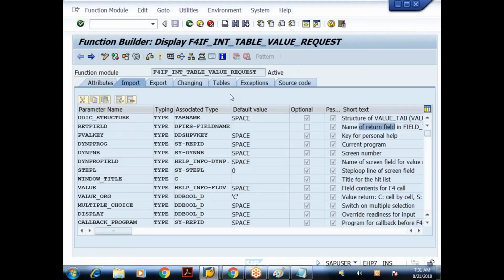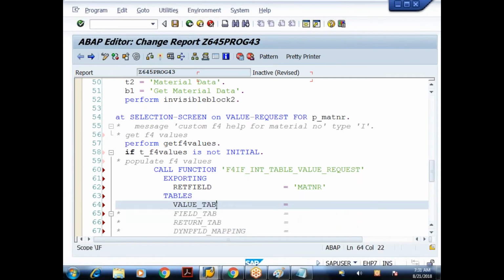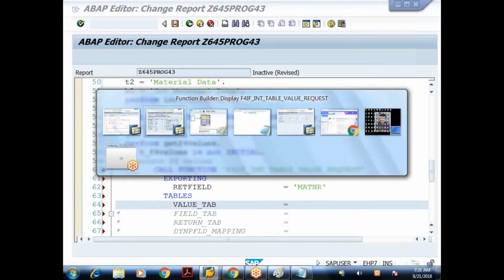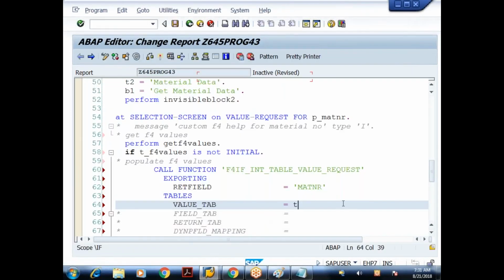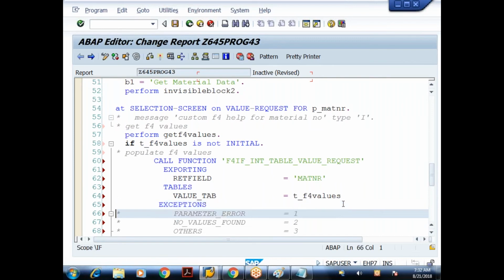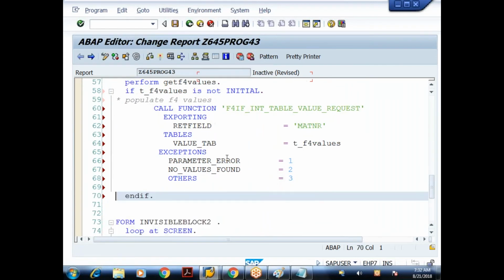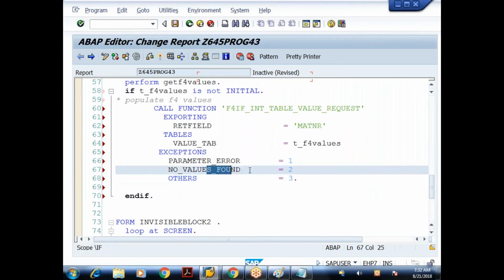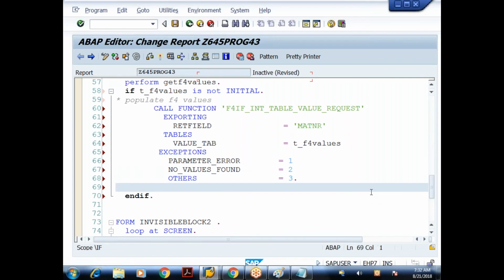Now, what is the other part? Tables. Out of four internal tables, one is mandatory. So VALUE_TAB equal to the internal table which has the values. What is the internal table in my case? T_F4VALUES. Done. And these are all optional. Exceptions: better to handle the exceptions. I'll uncomment this. There is some message here. If this exception is raised, it is going to set the sy-subrc value to 1. If this exception is raised, it is going to set it to 2, something like that. Okay, done. So let's see what happens.